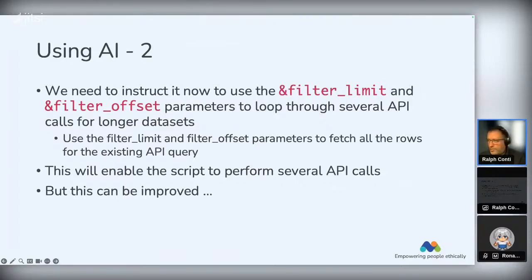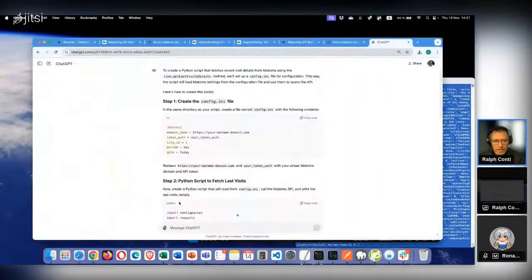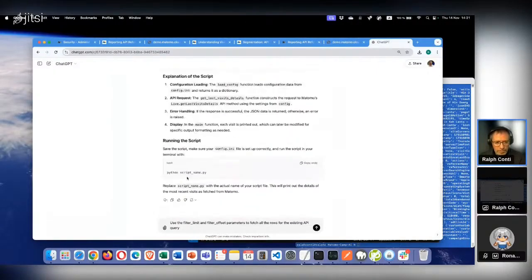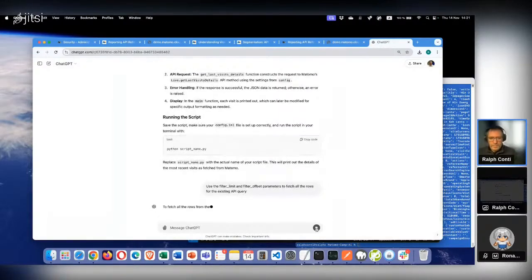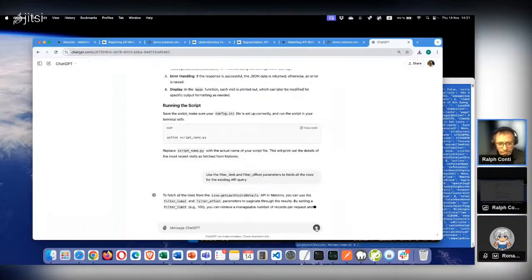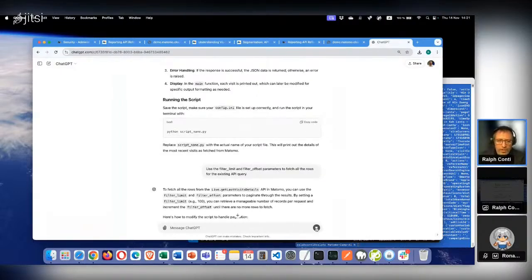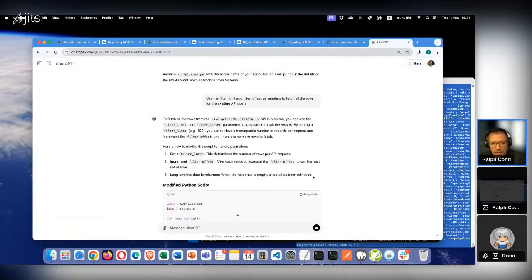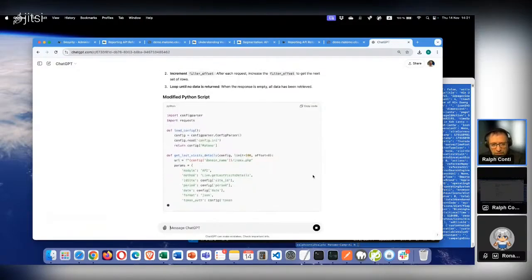So the next step is to add this, use filter limit requests. So what I'm going to do is go back here and just continue on the same chat. This is called a chat. What we're doing is creating another command here for ChatGPT, so it understands that Live.getLastVisitsDetails accepts the filter limit and the filter offset, and then produces a script.